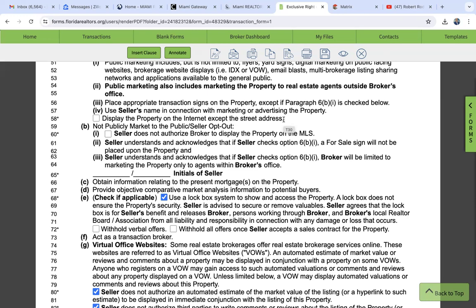There's another opt-out right here. This is sellers does not authorize broker to display the property on the MLS. That's very rarely used. Once again, maybe the seller wants to give you the listing agreement, but does not want to place the property on the MLS, does not want other agents on the MLS to see their property. And they're going to have to check right here: seller does not authorize broker to display the property on the MLS. Very rarely used.